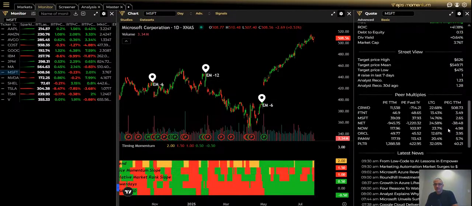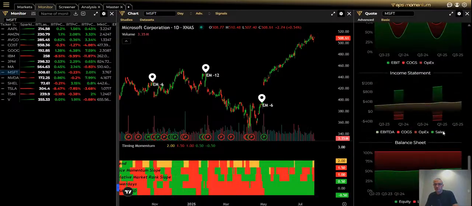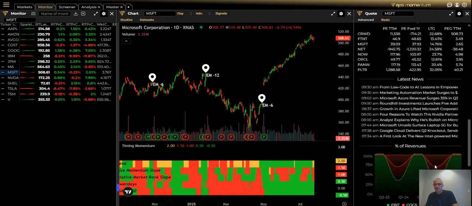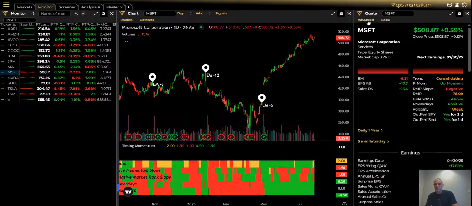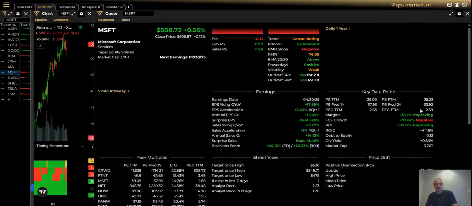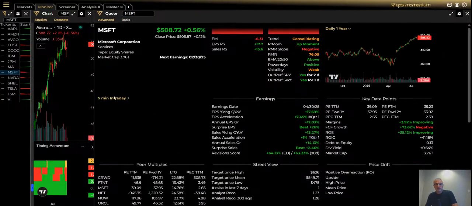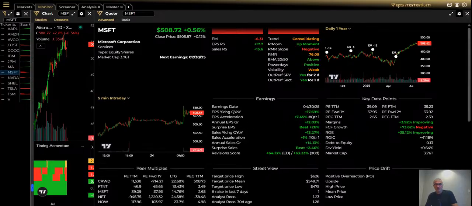You can see a couple of financial metrics here. You can see the news. You should be able to see financial data, and that's it. So if we go to an advanced quote, you have more information. You have all the momentum and time momentum pieces, so the RMR slope, the power days, the volatility, and then you have the very key earnings information.